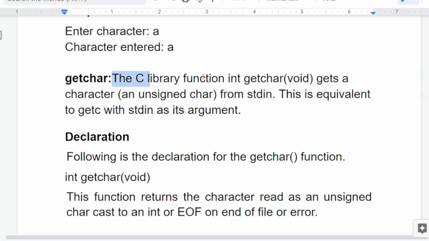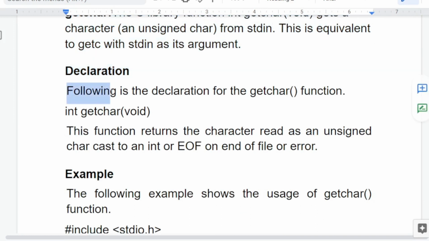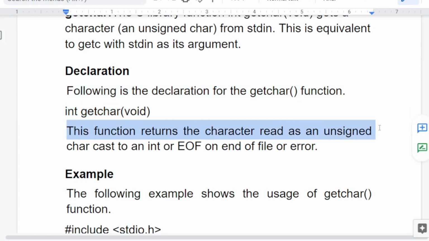getchar. The C library function int getchar(void) gets a character, an unsigned char, from stdin. This is equivalent to getc with stdin as its argument. Next we have the declaration. Following is the declaration for the getchar function: int getchar(void). This function returns the character read as an unsigned char cast into an int, or EOF on the end of file or error.